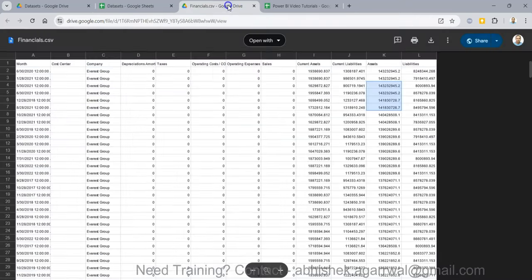So how does the financial data look? The financial data looks something like this. Over here, what we have is the month for various years, then we have the cost center, company, depreciation, and the rest of the financial measures with which we need to work.